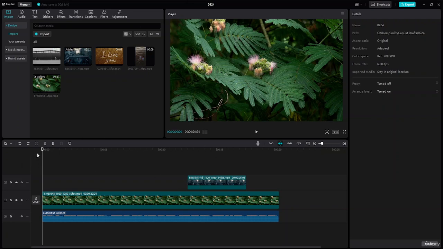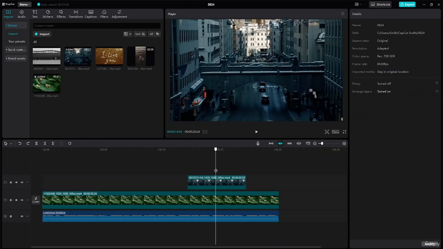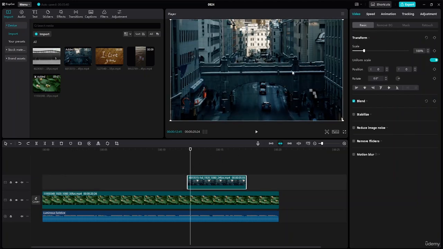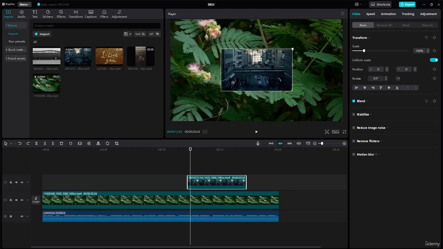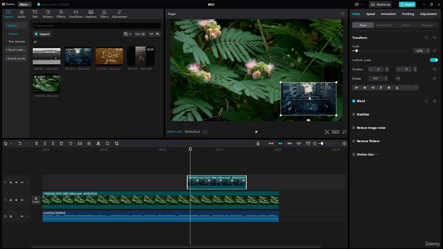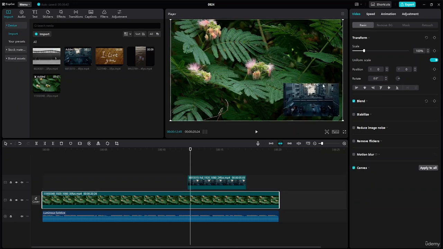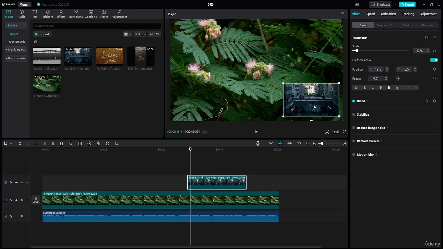Now let's come to this particular video and let me put my cursor over here on top. Okay, so now I will select this top video right over here, and now I am going to scale it down. You guys can just scale it down from the sides as well. Okay, so let me just place it over here in this particular corner, which is on the right hand side.